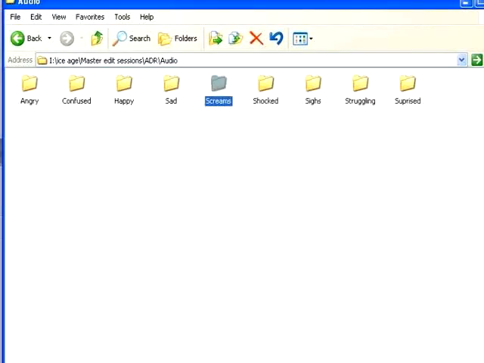A good method I found out when doing my research was organising vocal takes into folders based on emotion.